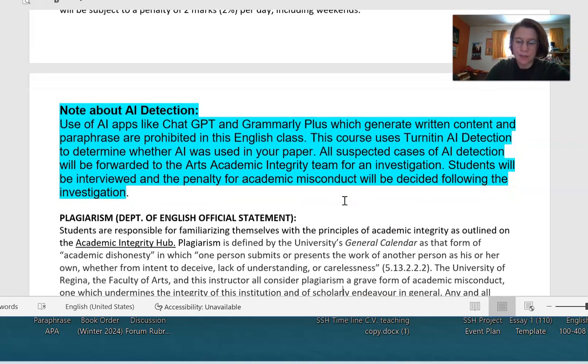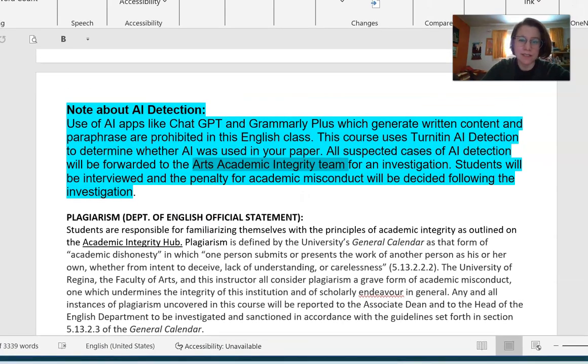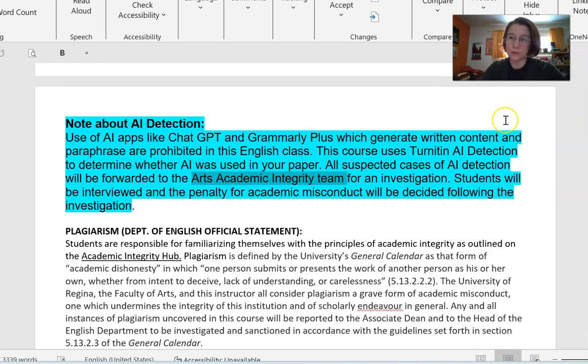So just be aware that there is no AI allowed in the class, and any cases that are flagged will be investigated by the Arts Academic Integrity Team. And it does delay everything. It draws out the turnaround for your grades, because everything has to be assessed by somebody else at that point. It's just a big, long process, and it's a big pain in the butt, to be honest. So try to avoid it.